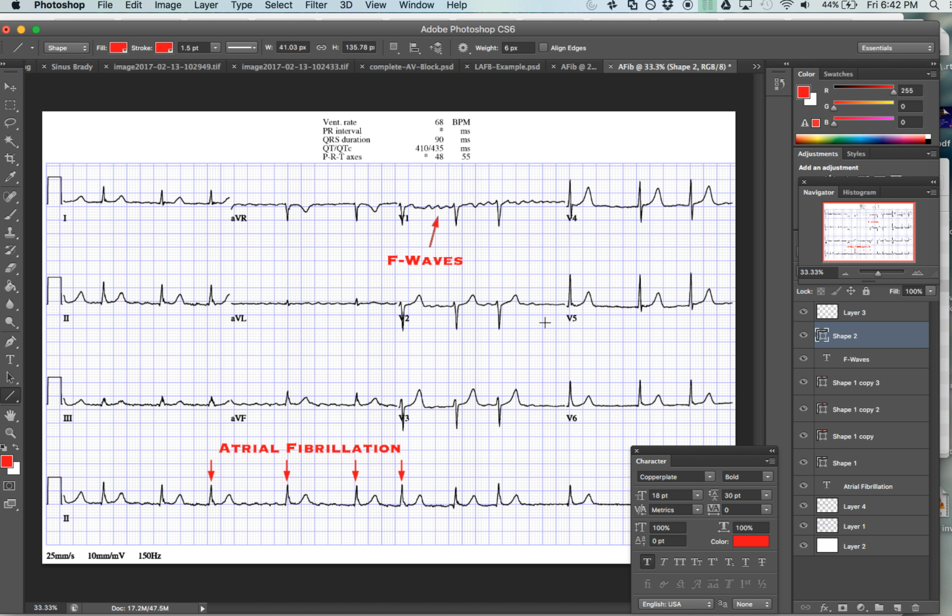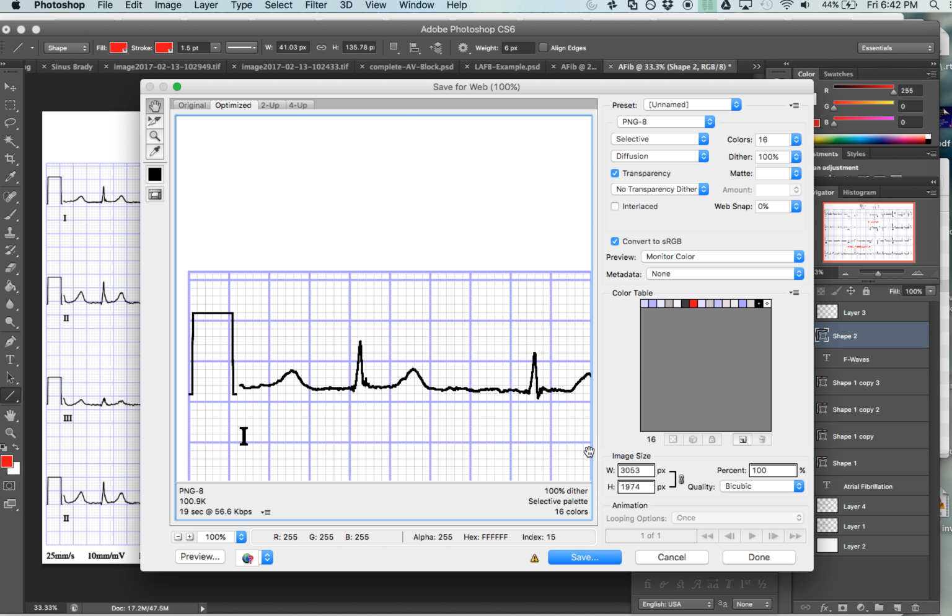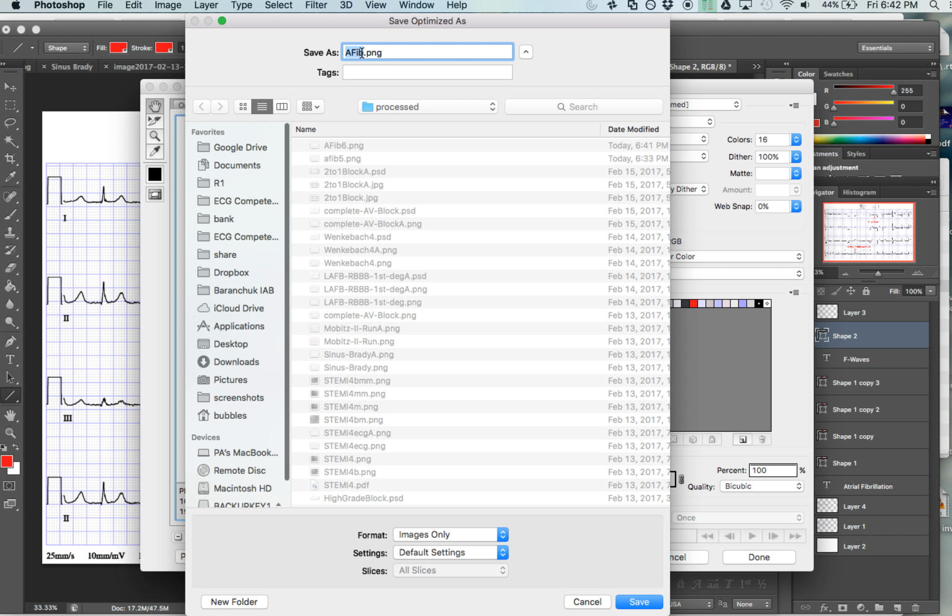Okay, and now this ECG is finished. There's no more findings here, so click File, Save As, Save for Web. Keep the same settings. I click Save. And I usually put an A on the end of it to demonstrate this is annotated with answers.